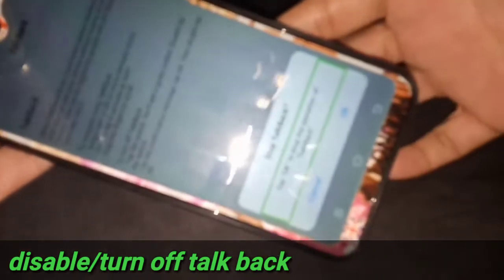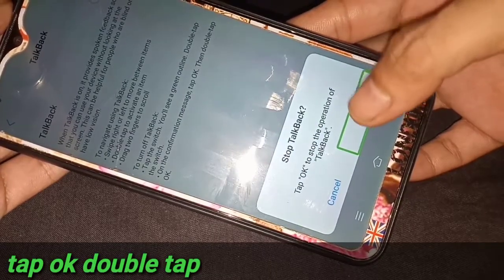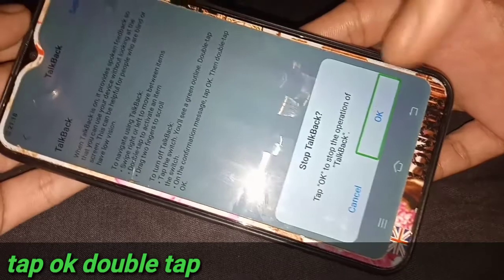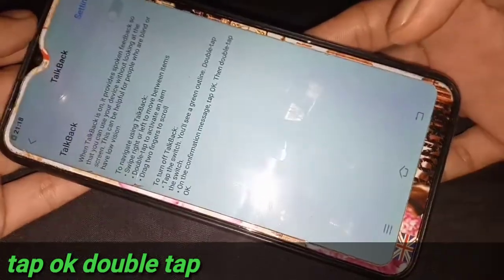Talkback. Tap OK to stop the operation of talkback. OK button. Double tap to activate. Talkback off.